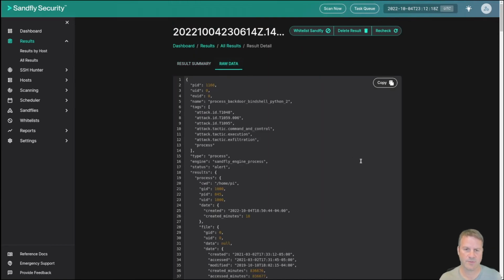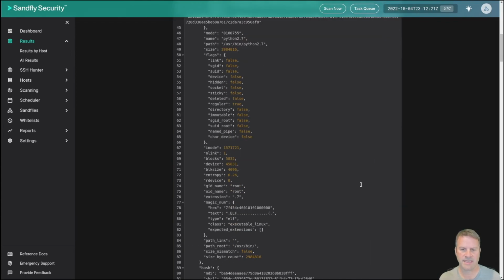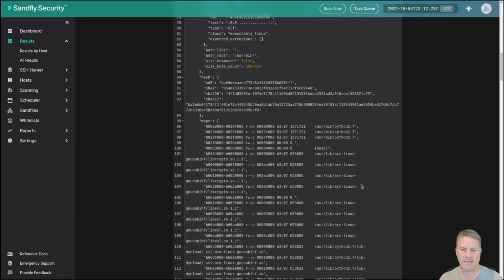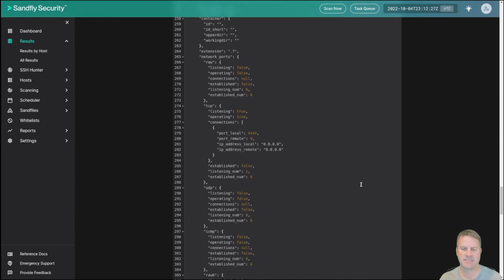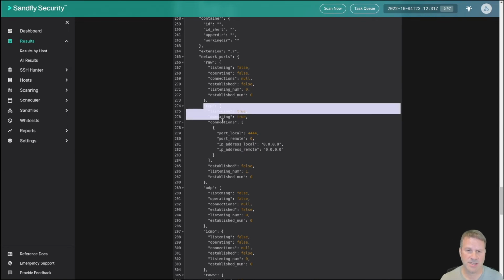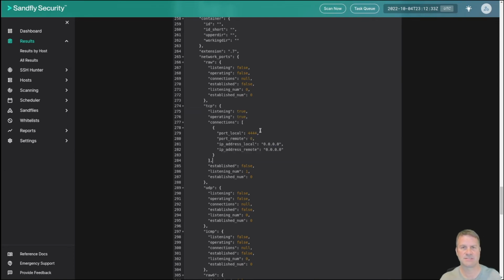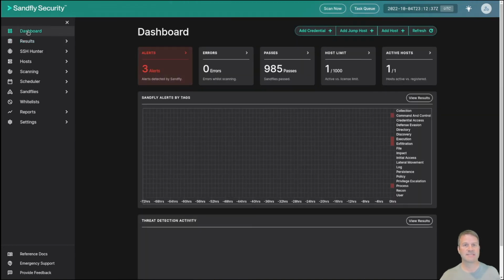We can also click on the raw data information, and the raw data is going to show us all the information about that particular attack that's available. Another thing that's interesting is that in this case, this is running as a Python backdoor. So you're actually going to get the full backdoor information, such as the port it's listening on and anyone who's actually connected to it. So that's basically it in a nutshell.